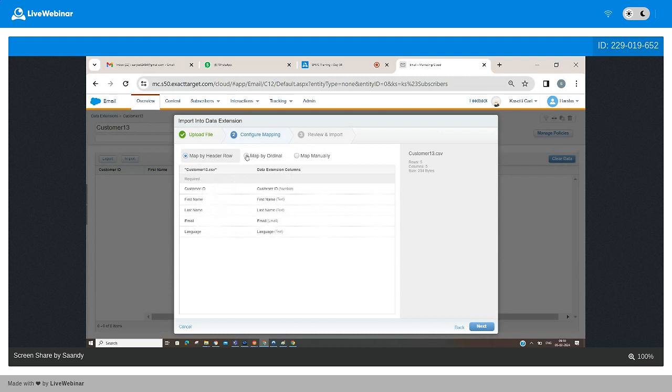If I select map by ordinal, you will see the customer 13 CSV, that is our Excel sheet, and the next one is our data extension. How is it going to match? The first column has the customer ID. The second column has some particular data, then it matches the first name. Third column, last name. Fourth column, the email address. Fifth column shows the language.